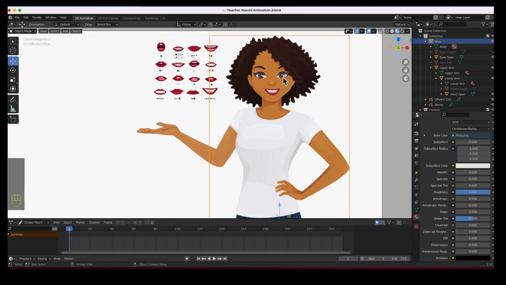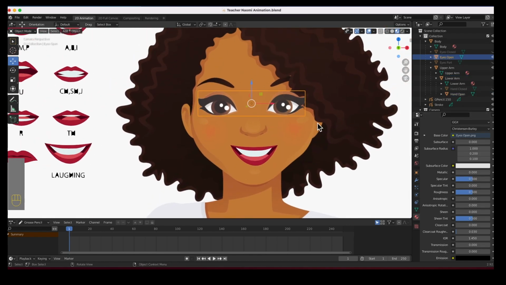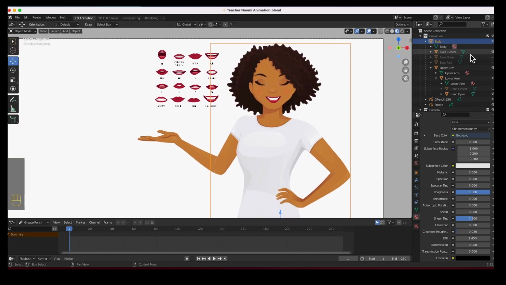And I'm going to do that with all of the body parts that we brought in. The upper arm, get rid of the highlight, increase the roughness. The lower arm. We have to do that to the eyes as well. Okay, let me go ahead and turn off those, turn these on. And then we're ready to animate.